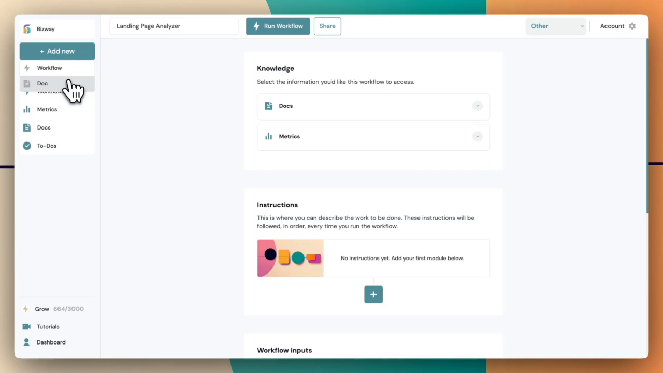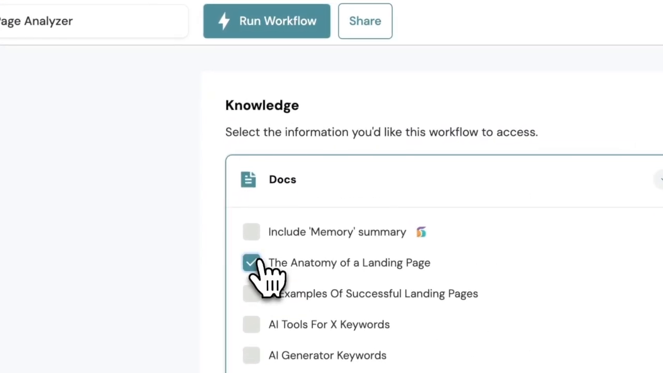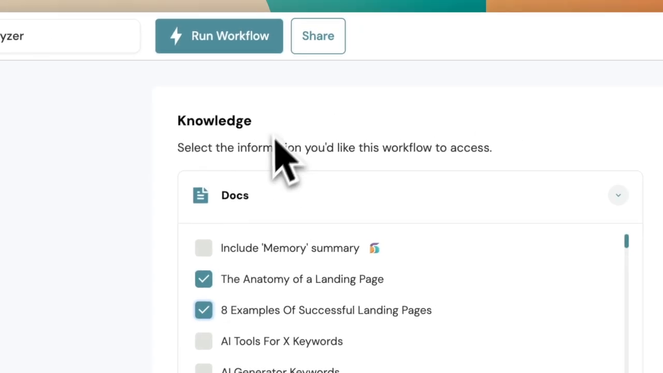Let's head over and add a new doc. So now we have our 2 documents. They're at the top here. I'm going to include both of them in our knowledge section of the workflow.